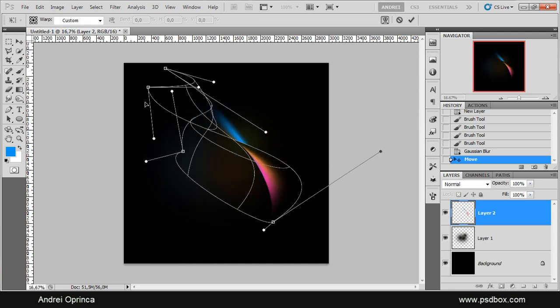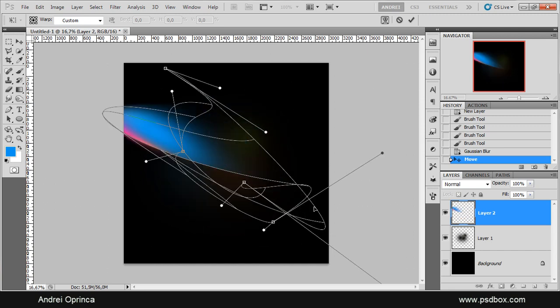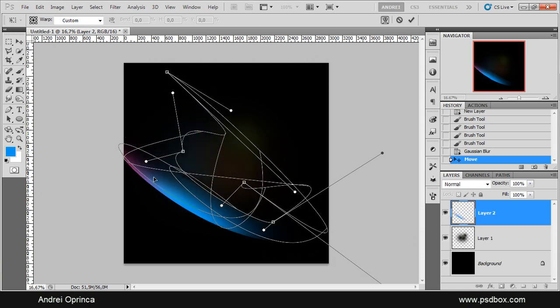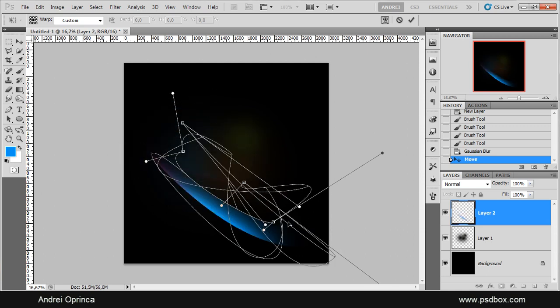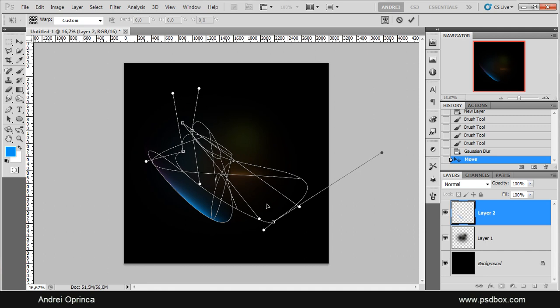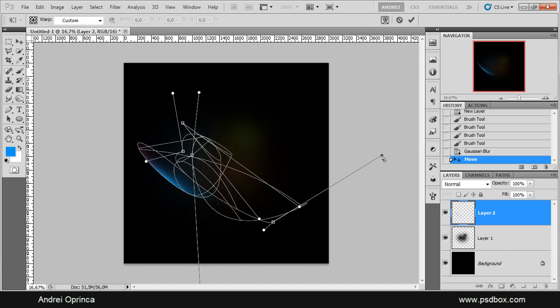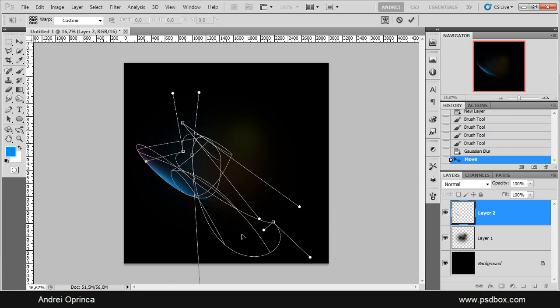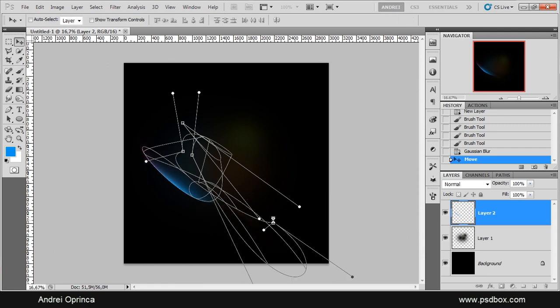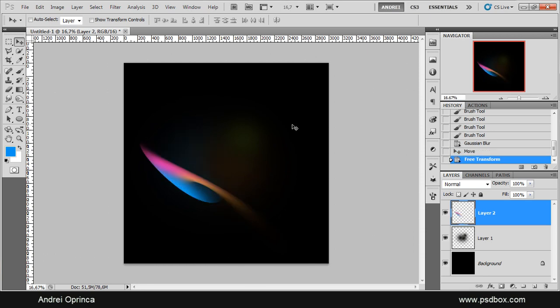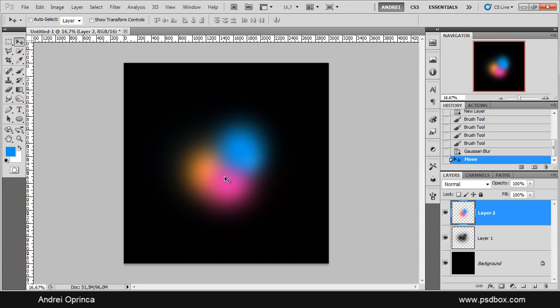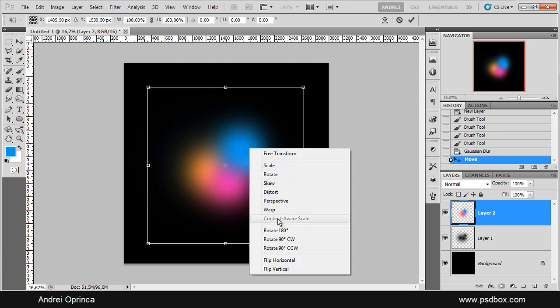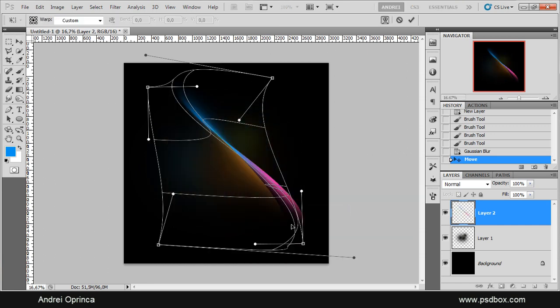You don't have to worry about what you're doing. Of course, after a while you will start to understand how this tool works, and you will want to create some custom shapes. But if it's the first time you use this tool, just go crazy and try shapes like this. When you're done, press enter, and if you don't like the shape, press Ctrl Z to undo, press Ctrl T and do it again, and just do some shapes.